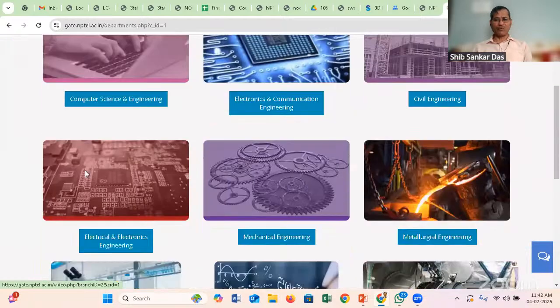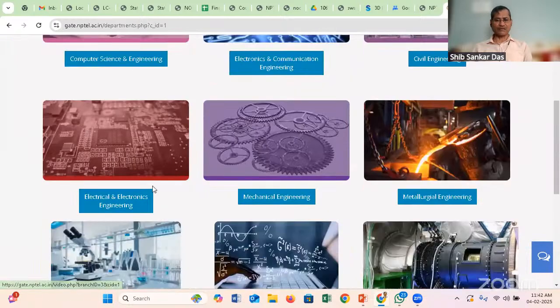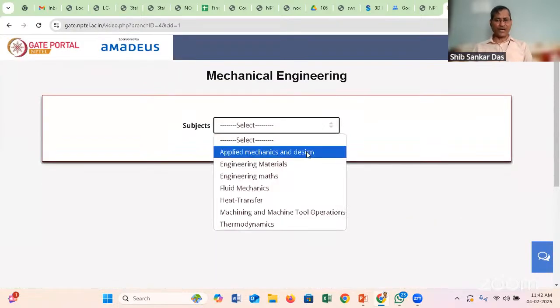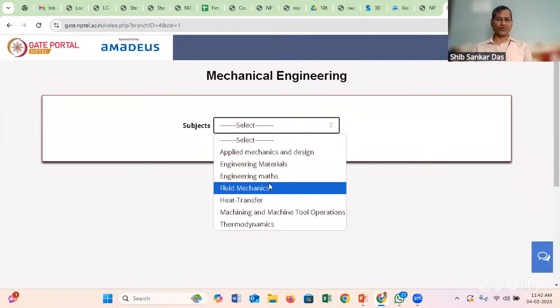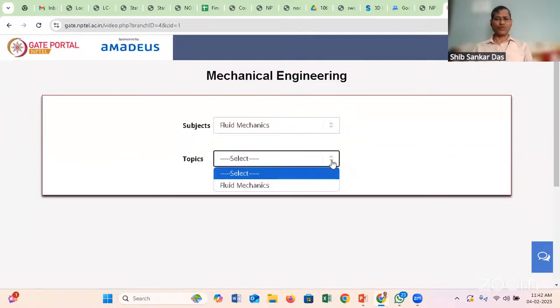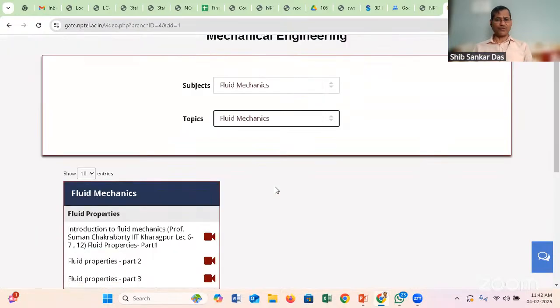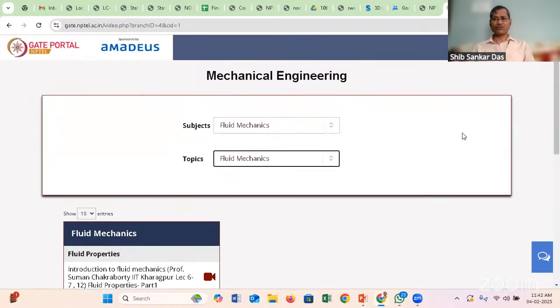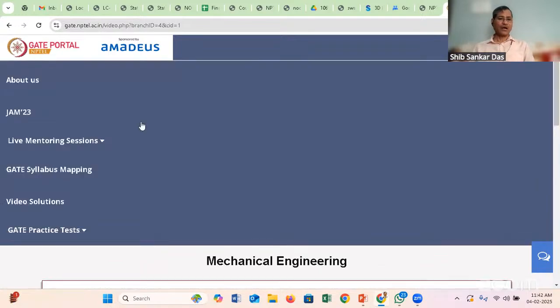Suppose I am looking for civil engineering, electrical or mechanical engineering. Here it will ask me which topic I am interested to learn. Say I'm looking for fluid mechanics. I say I'm talking about fluid mechanics only. It will give me the list of videos which talk about this particular topic. So if I really want to have a deeper understanding of this topic, I can directly get linked to that particular video from here.